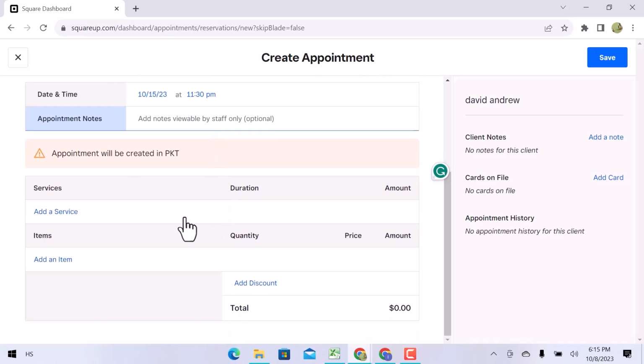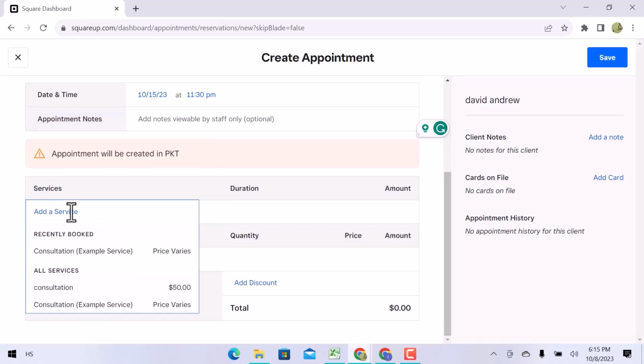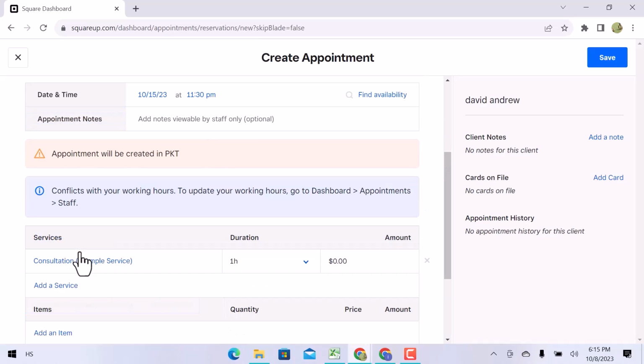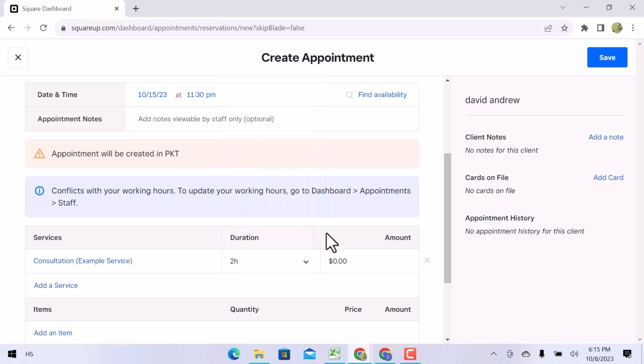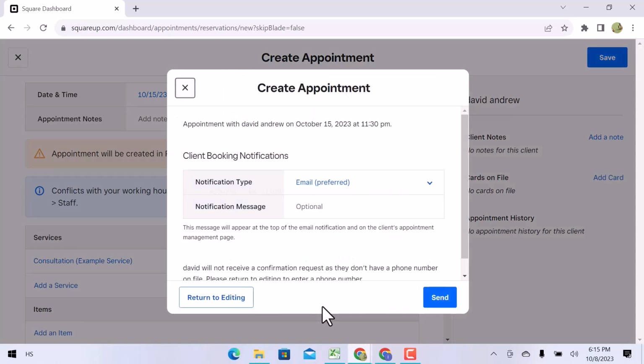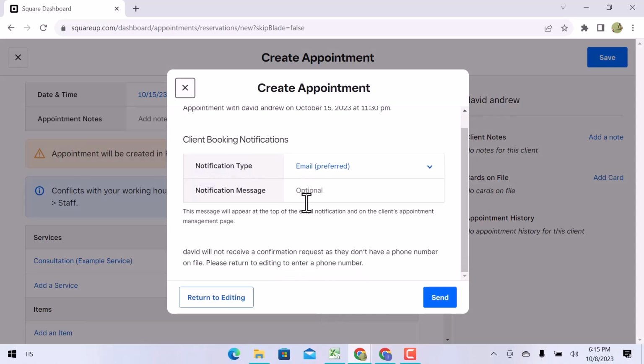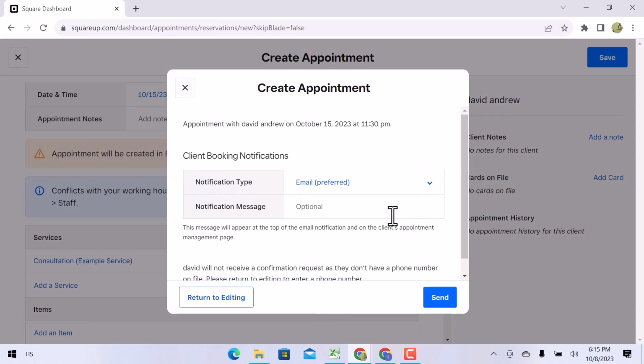Now add services here because you need appointments to provide any services. If you don't provide any service, you don't need to add any appointment. So let's create a service. I am going to choose consultation, the duration of your appointment, and then the amount. A client booking notification will appear here. I am going to skip it right now.